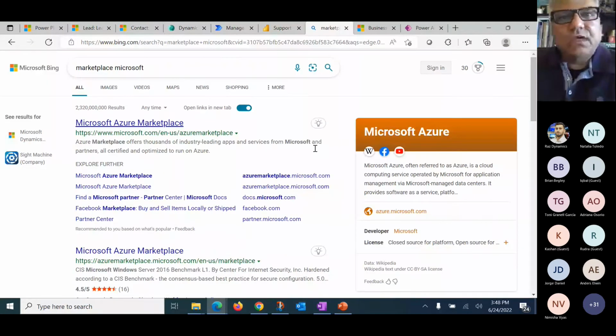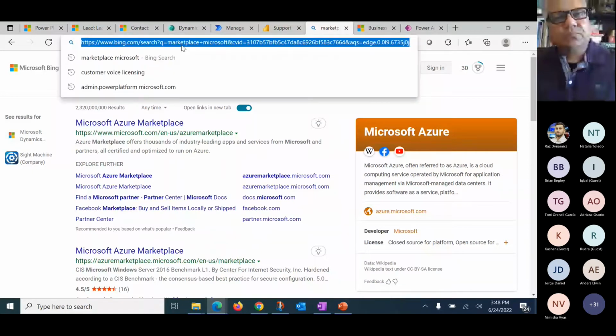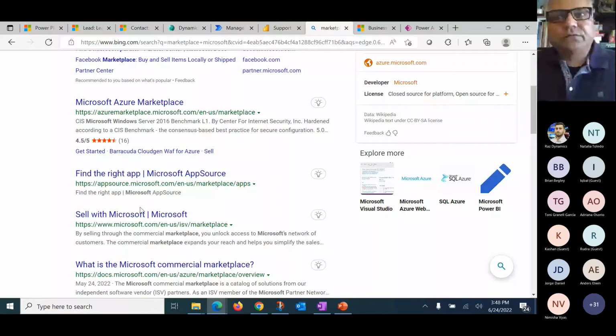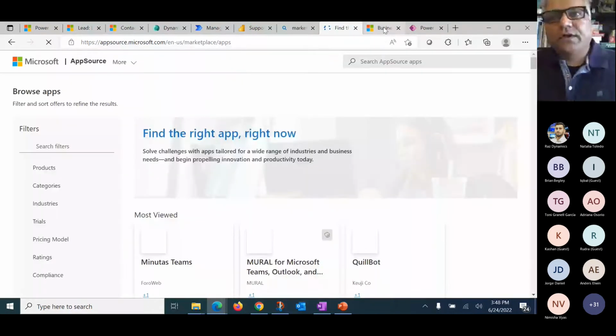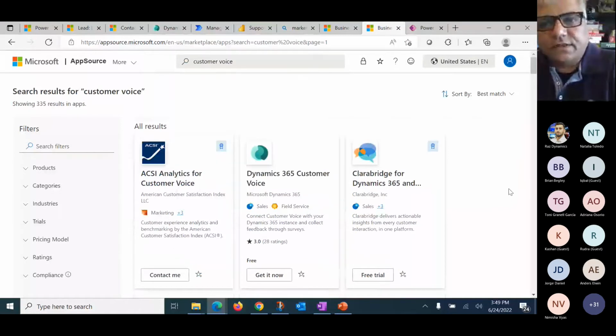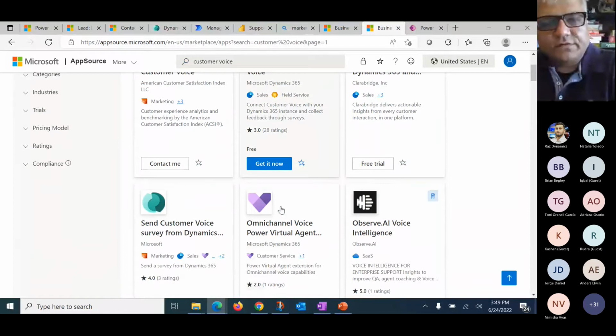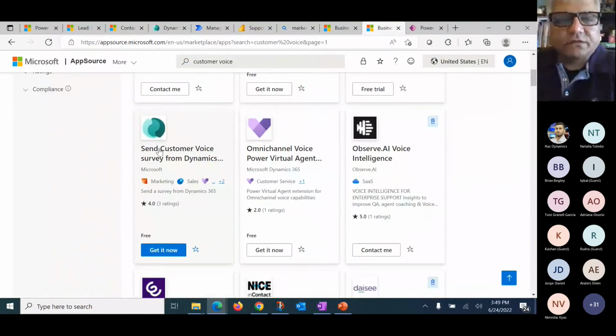So you go to Microsoft Marketplace. Is the one AppSource? Yes, right here, AppSource. I thought I had it open. Oh yeah, here it is. And go to AppSource, search for customer voice, and then you will see the customer voice app and then the Send Customer Voice Survey from Dynamics 365. So this is what you want to install in your environment.